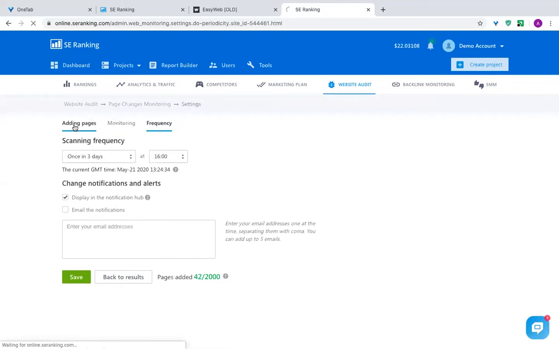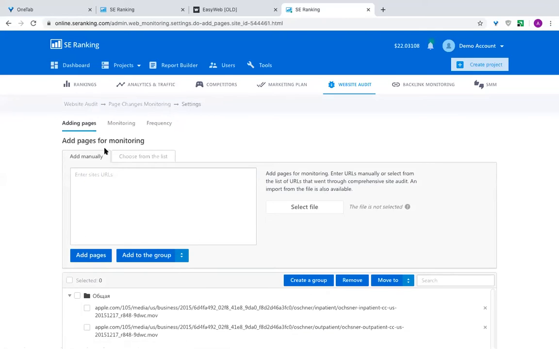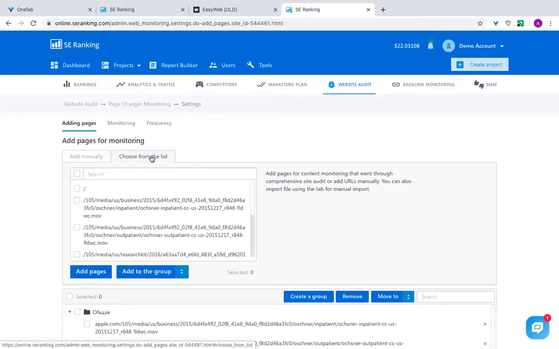So first we have to add the pages. You can do it either manually, you can upload a ready file, or you can choose the web pages that you want to keep track of from the list of all the web pages that were found during the website audit. So just mark the ones that you're interested in keeping tabs on, and click Add Pages.